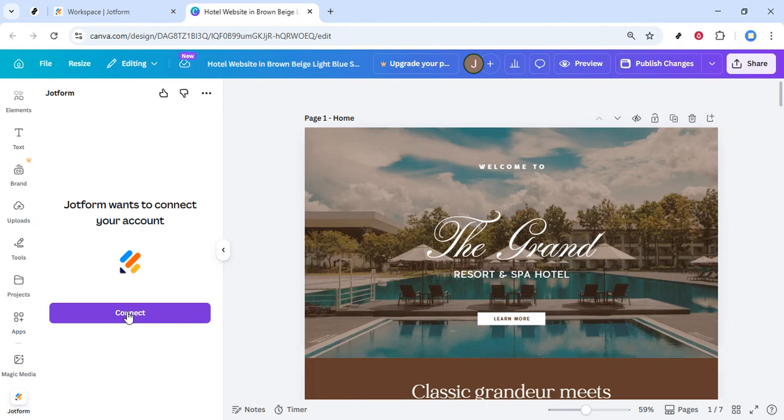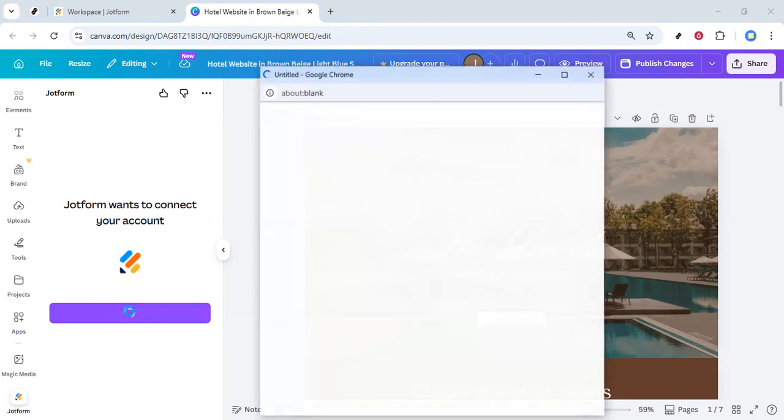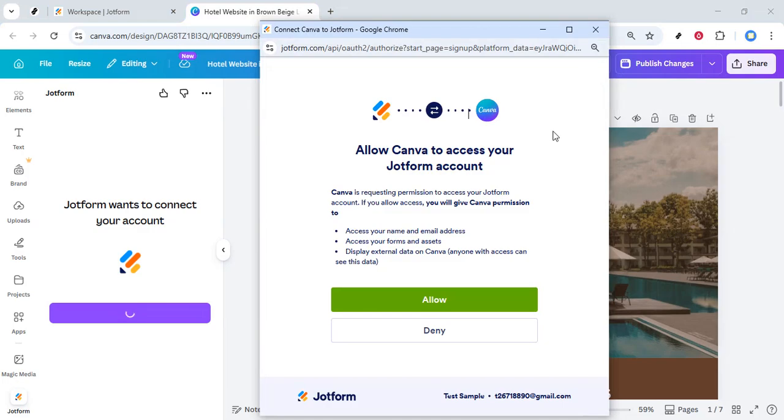By doing this, you'll be linking your Jotform account with your Canva website, allowing you to embed forms directly onto your site. This connection process might prompt you to log into your Jotform account if you haven't already. Simply follow the on-screen instructions to complete the process.